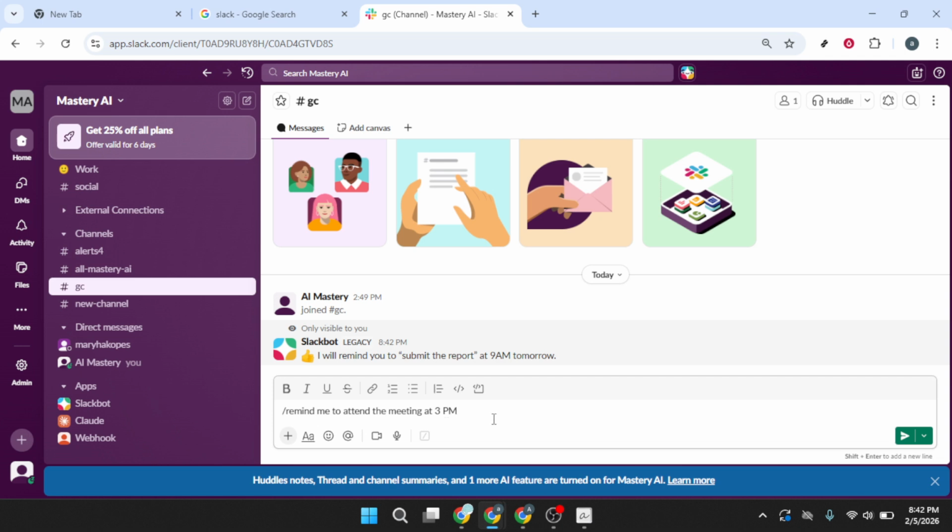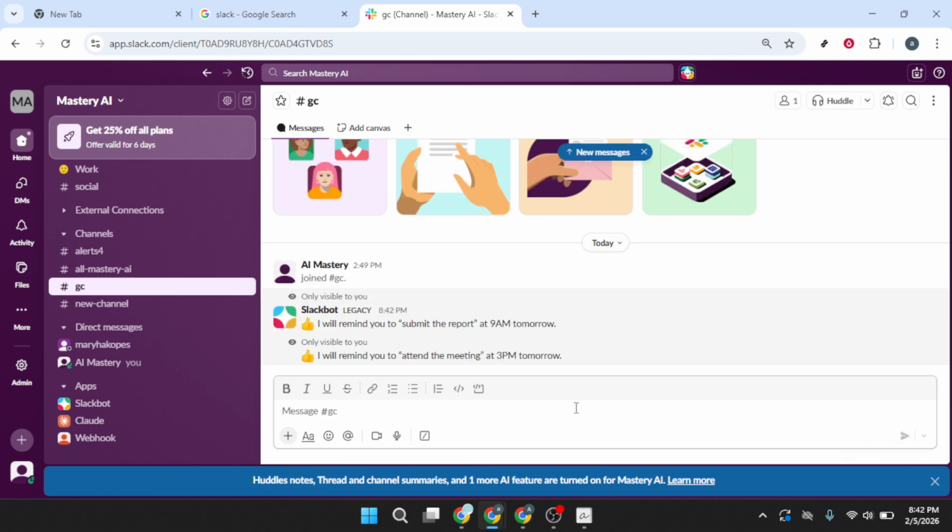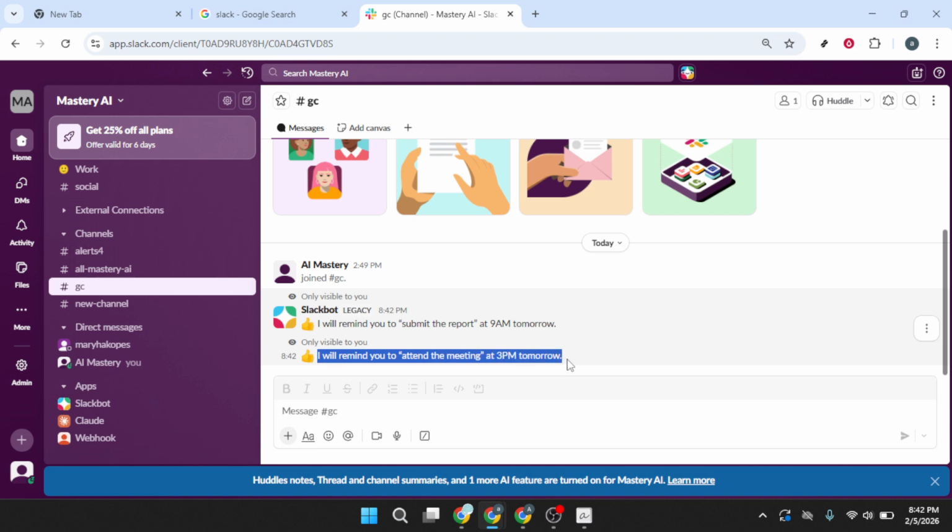When you're happy with it, click Send or press Enter. Slackbot will reply with a confirmation so you know the reminder was created successfully. When the time comes, you'll see the reminder appear in that channel or in your direct messages, depending on who you targeted. From there, you can mark it complete or snooze it to nudge yourself a little later.